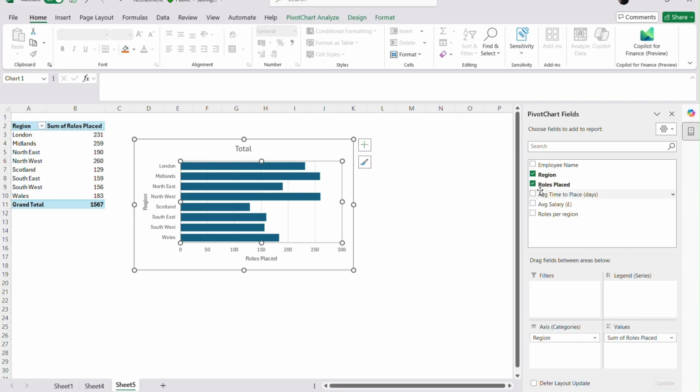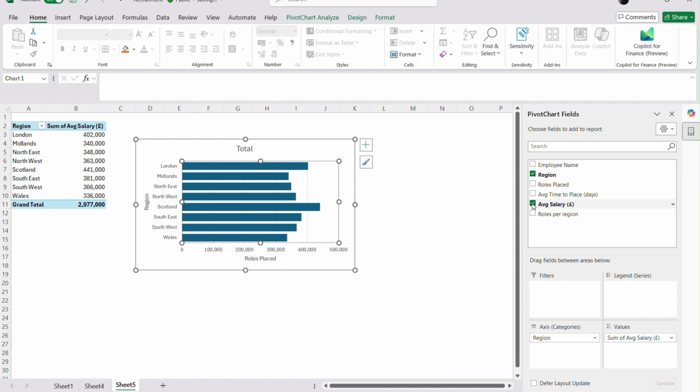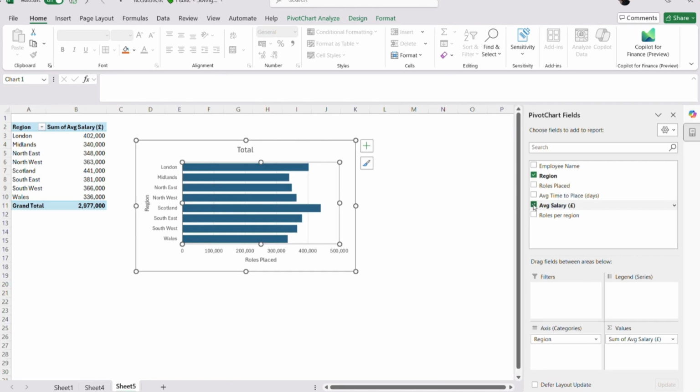So it has gone off the pivot table, against region and roles placed per region. It can be edited, so don't feel like it's a static graph. You can click onto it, you can change the axes. So whether you want to compare one column to another, you can do that, and immediately Copilot will update that for you. It just gives you a helping hand.